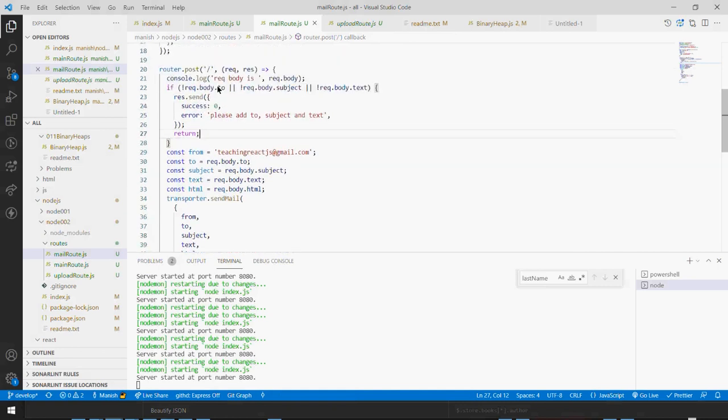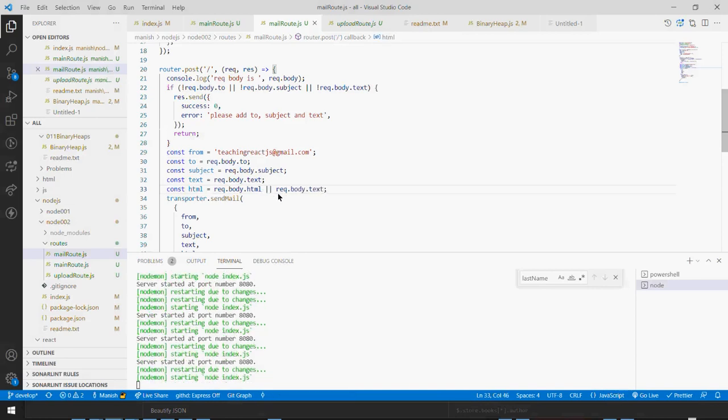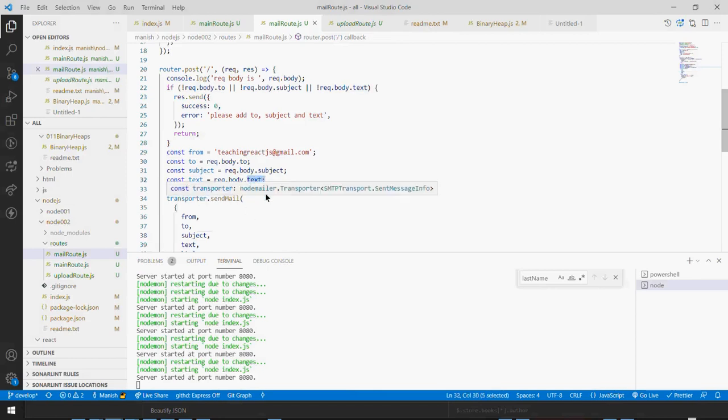Okay, so if someone has put all this information, then I will go here. And if someone has put only text, not the HTML, then I'll say take the HTML, and if HTML is not there, then take the text. So I'll say or text. If someone has put text and HTML, then we'll take them separately. But if someone has put only text, then I will put the same thing for HTML also. Okay, so let's try this part.